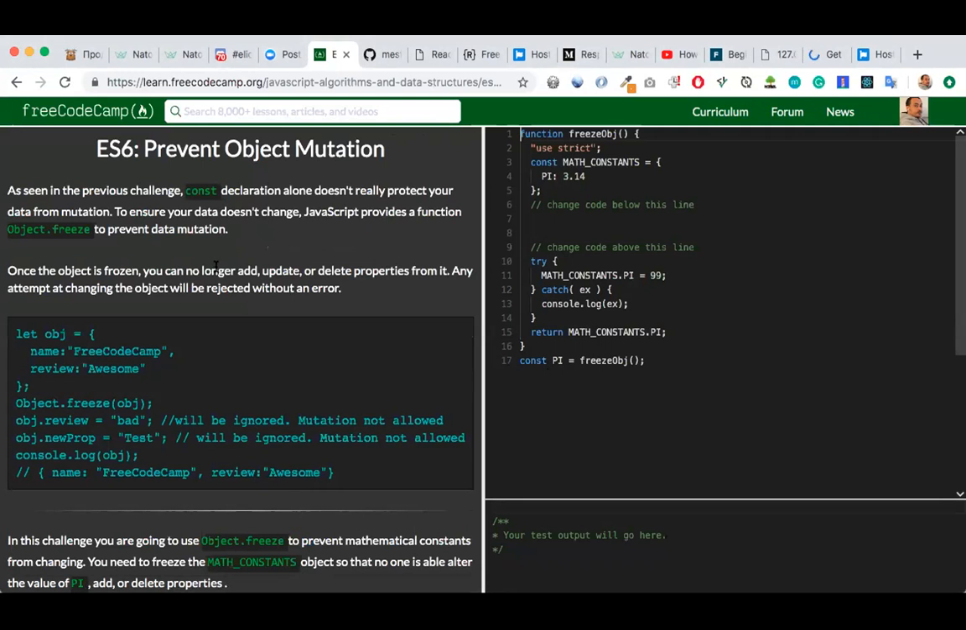Prevent object mutation. As seen in the previous challenge, const declaration alone doesn't really protect your data from mutation. To ensure your data doesn't change, JavaScript provides a function, Object.freeze, to prevent data mutation. Once the object is frozen, you can no longer add, update, or delete properties from it. Any attempt to change the object will be rejected without an error.